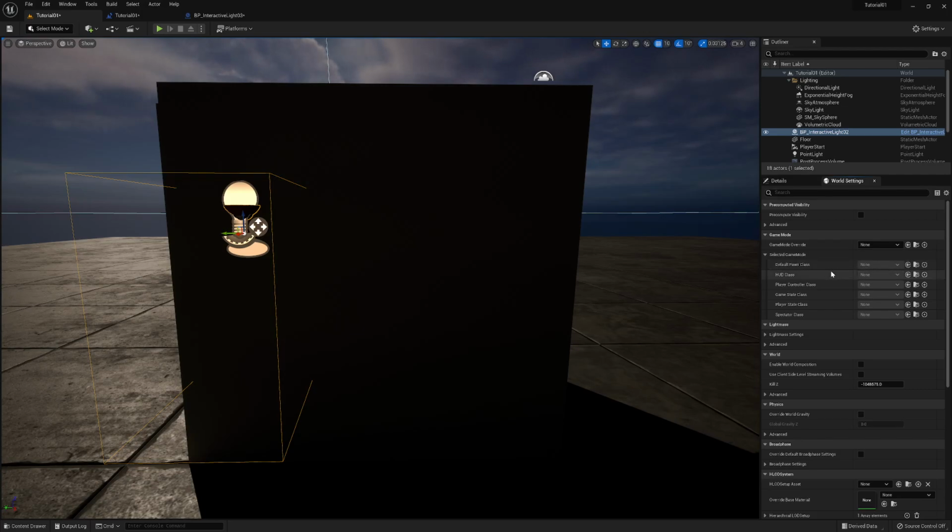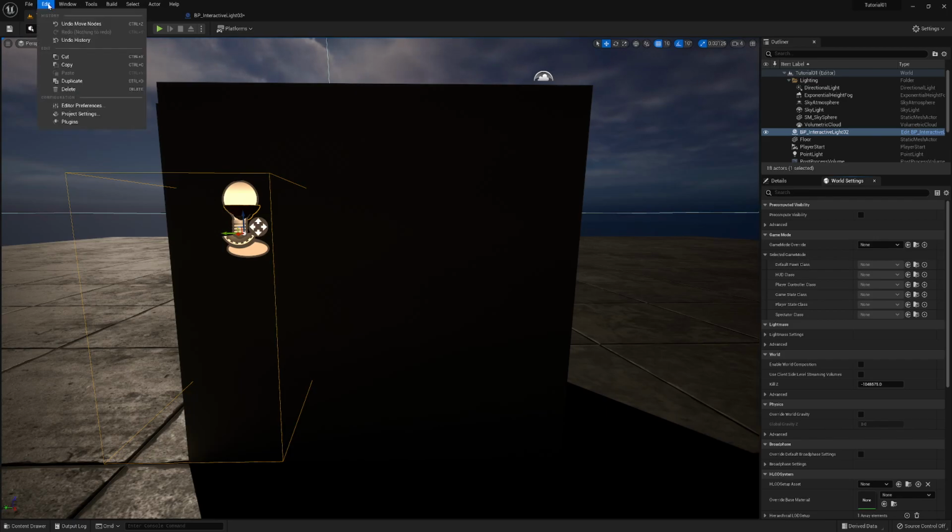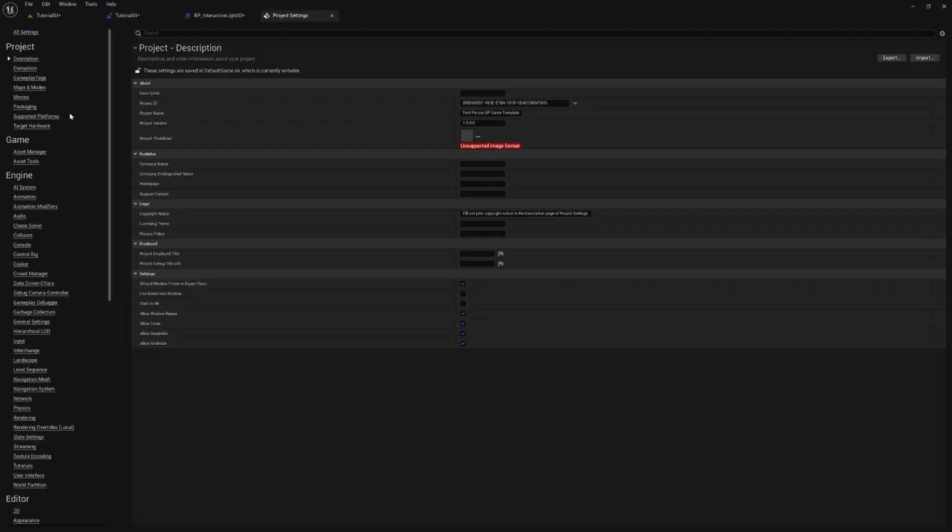Okay, that's interesting. So presumably we're just getting whatever. We have no default game mode, no default pawn class. Let's maybe just check. What are we getting from our project settings? So if we go down again, same place, maps and modes.